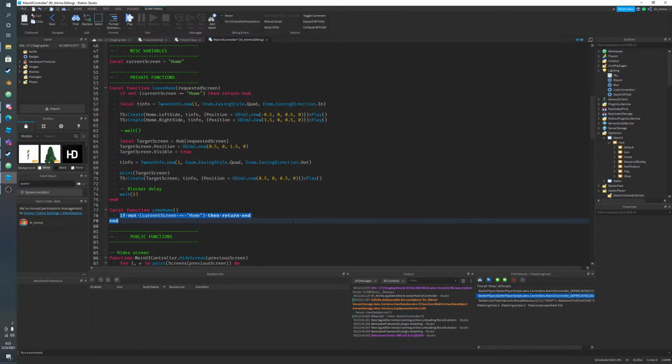Sorry, I'm just gonna rewrite that. So in order to come home, we need to first be not home. So if current screen is not home, then we take this, we refactor this to this, and then we do that.